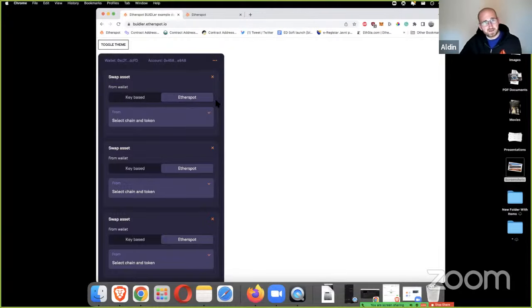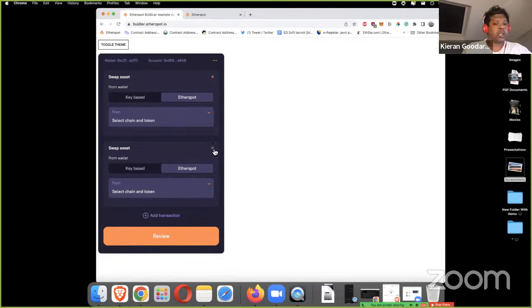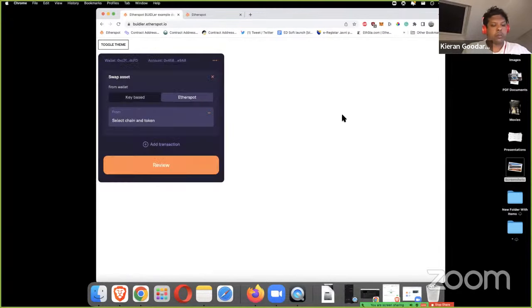Kieran, do we have anything else to add to this, or did I miss something? No, I think you covered everything. I'm personally really excited to see this in action and see this embedded on other people's websites with custom themes and stuff. It makes accessing DeFi so easy.